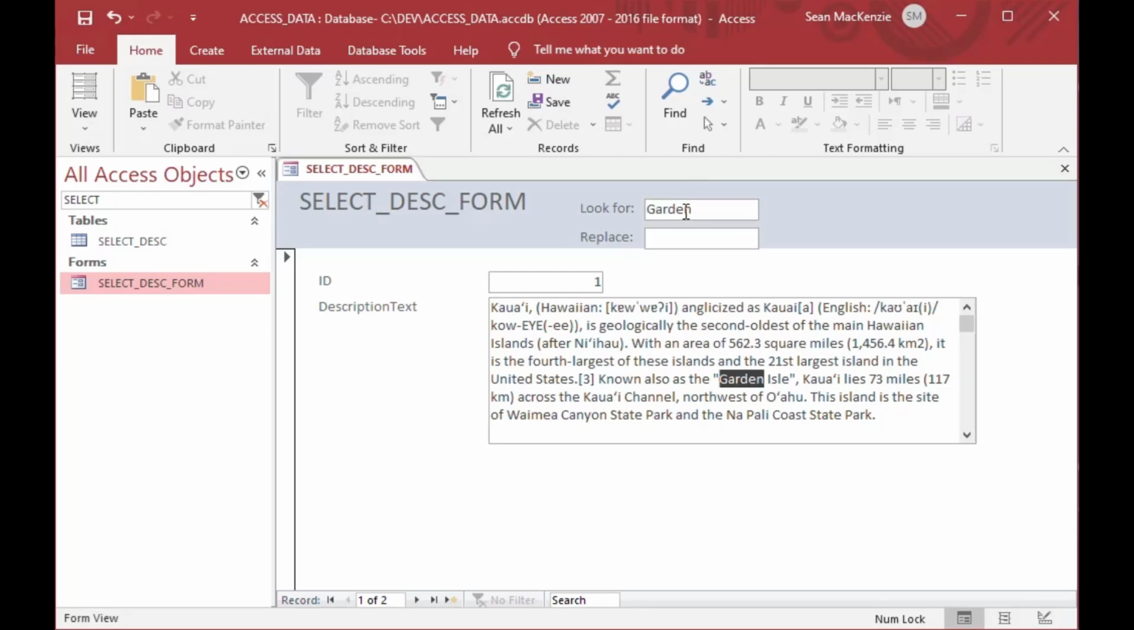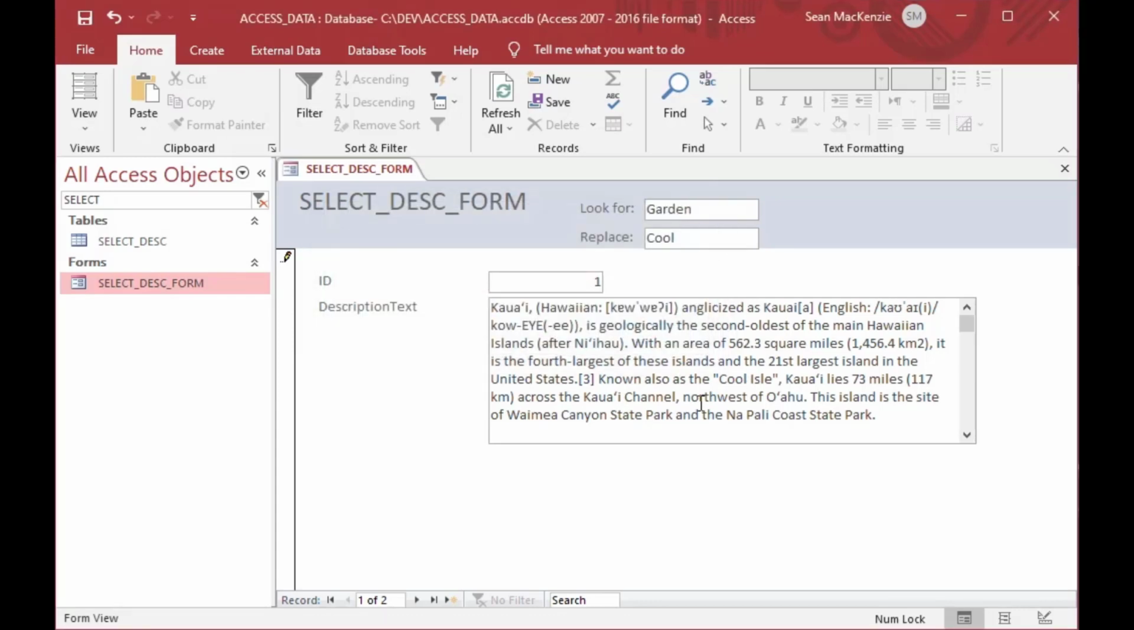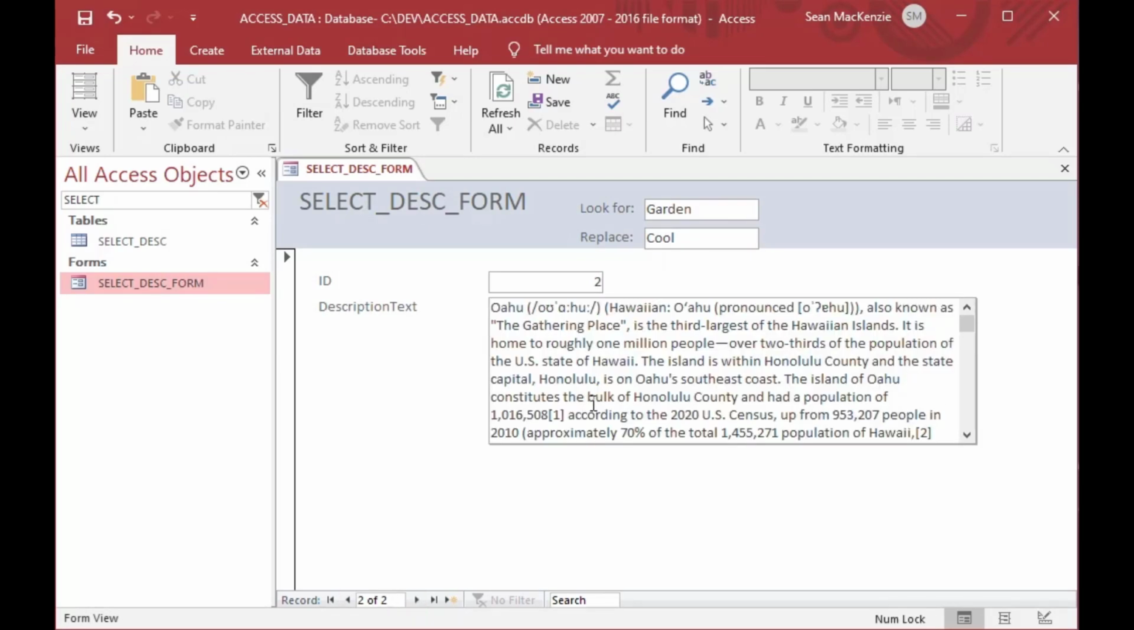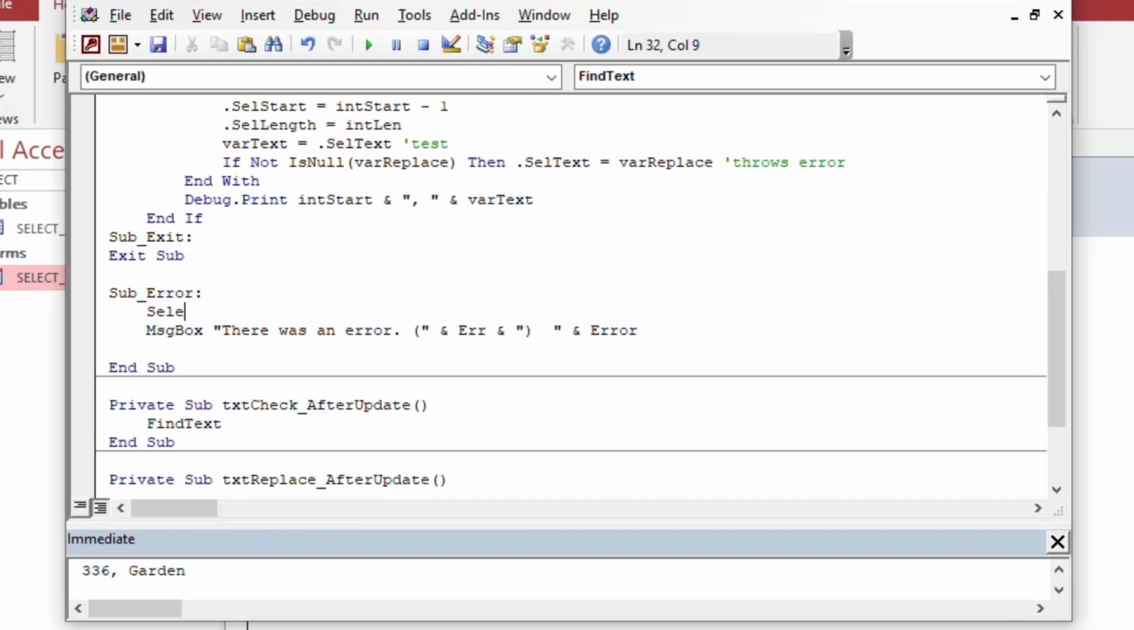And so if I type in garden now, the first run through is fine without replace, but if you use replace, if I say cool instead, this is the error that you might see. So you might be seeing this if you're trying to program using SelStart and SelText and changing the values. But what you can do is trap that error and ignore it if it's that error, and we can go back to our code and put in, if this error, then do this, or if it's that error, do that. That's usually the better way of handling errors that are thrown.